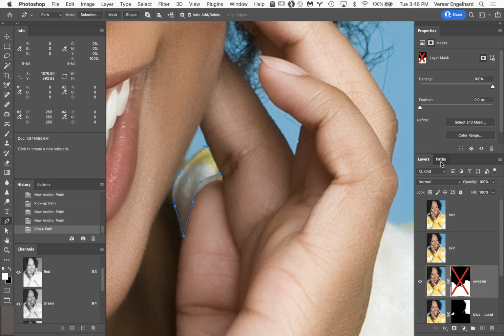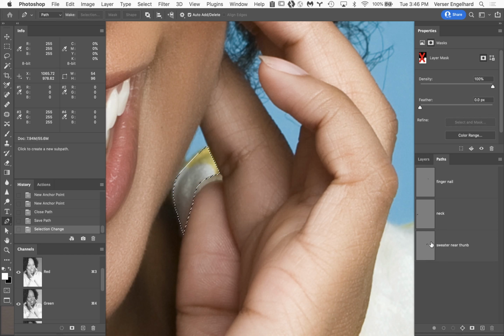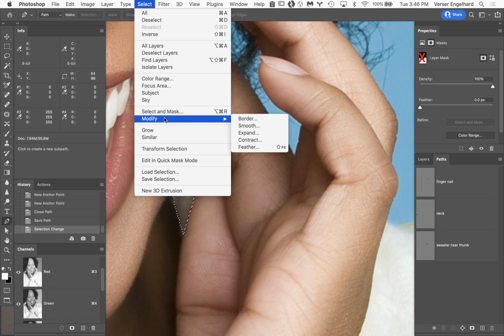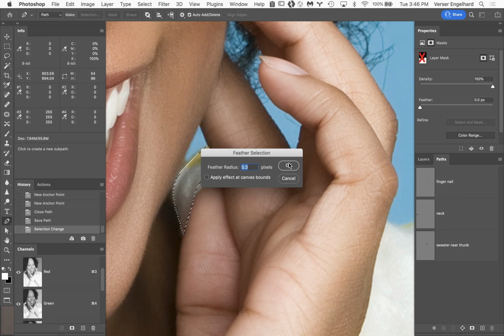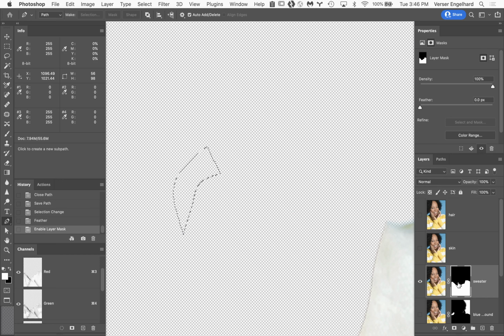Go back to my path palette, double click on the word work path, and I'm going to call it sweater near thumb. Command click on it to load it as a selection. Go up to the select menu, come down to modify, feather, 0.3 pixels will be great. Say OK to that. Go back to my layers palette, hold down the Shift key and click on that X to hide it again.